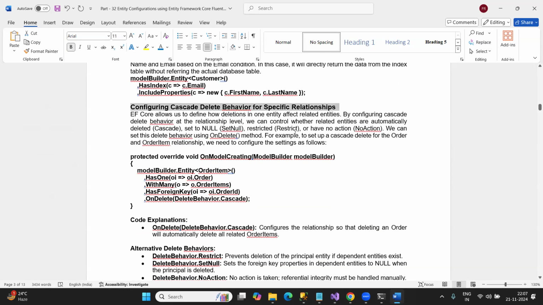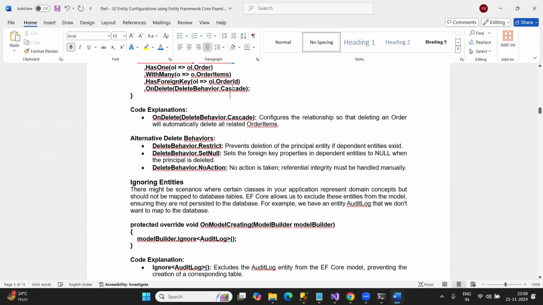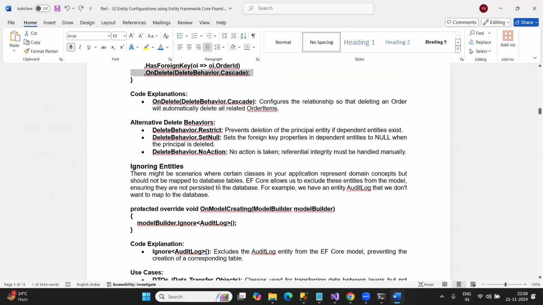Similarly, you can also configure the cascade delete behavior for a specific entity. You know how to establish the primary key and foreign key, and we have already discussed this. Whenever there is a relationship, only then does the on-delete behavior come into the picture, and we discussed it in our previous session. Here, in order items, the order ID is the foreign key, and in this case it is going to be created with cascade delete behavior for this foreign key order ID. Otherwise, instead of cascade, you can apply restrict, set null, and no action.